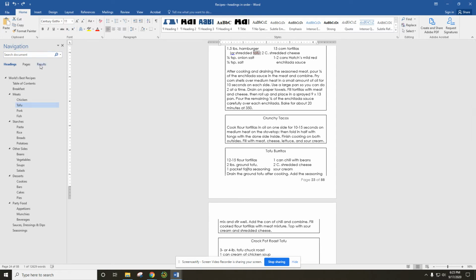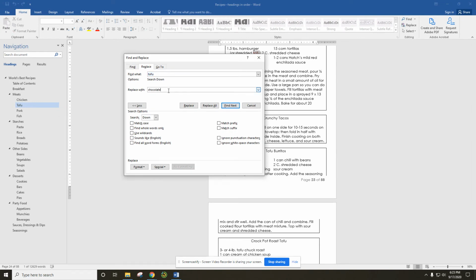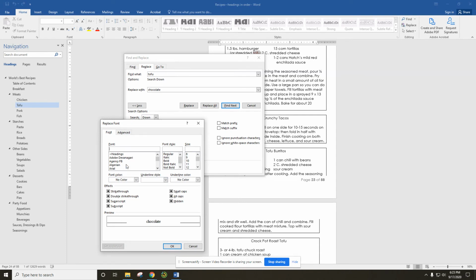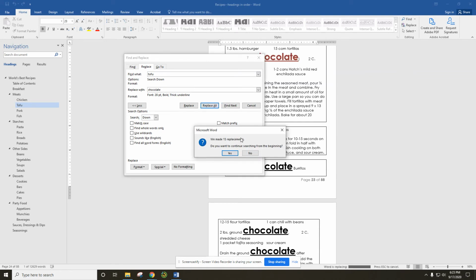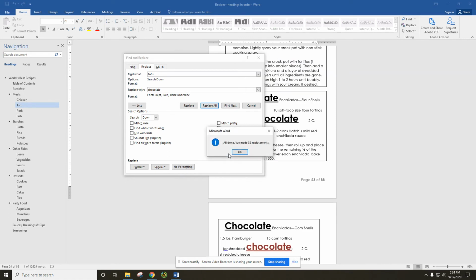Okay, so let me just pull that up. One last thing to show you here. I just need to go back into this for a minute because I forgot to show you one thing. So if I did bold and I did size 28, underlined, or whatever, and then I replaced them all. Okay, here's something. I'm so glad this popped up. It says we made 15 replacements, do you want to continue searching from the beginning? You always put yes. Because the thing is, there were 17 more for a total of 32.